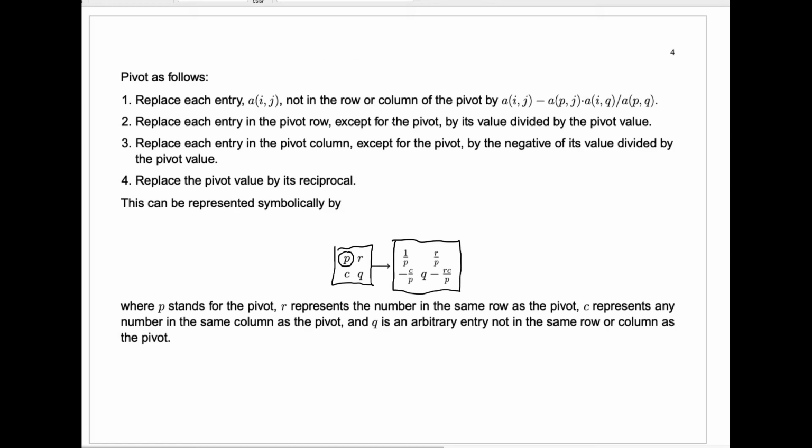Then we're going to do the operation, the pivoting, as follows. We're going to replace each entry not in the row or column of the pivot by this formula. That's shown down here in this diagram. If you take the pivot and some other entry Q, find these two other numbers, consider these four numbers: the pivot, the new entry Q not in the same row or column, the thing in the same row as the pivot but the same column as your new choice of number, and the thing in the same column as the pivot and in the same row as your new number. And you replace that new number Q by Q minus RC over P. You take this Q, subtract the product RC divided by P.